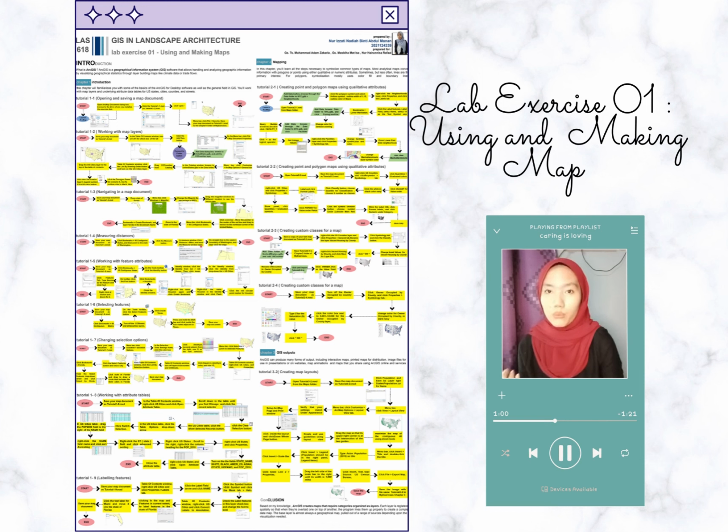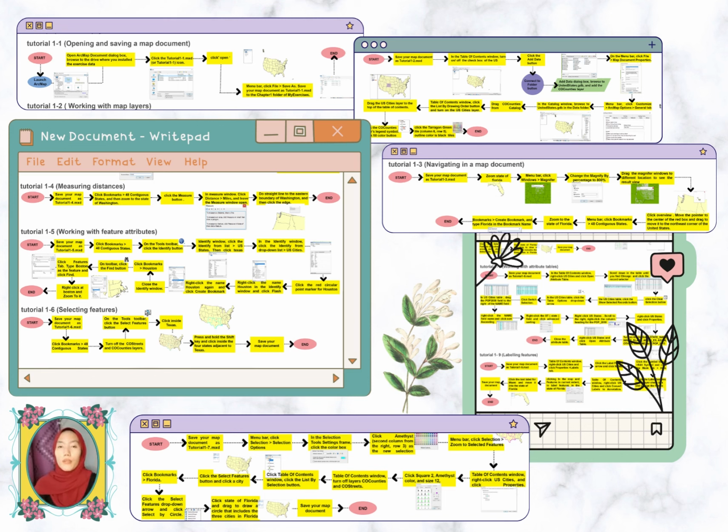So today I would like to present to you my first lab exercise for subject LAS 618, which is Geographic Information System. Basically, chapter 1 will familiarize you with some of the basics of the ArcGIS for Desktop software as well as the general field of GIS. You will work with map layers and underlying attribute data tables for US states, US cities, and streets. These layers are made up of spatial vector features consisting of point, line, and polygon.